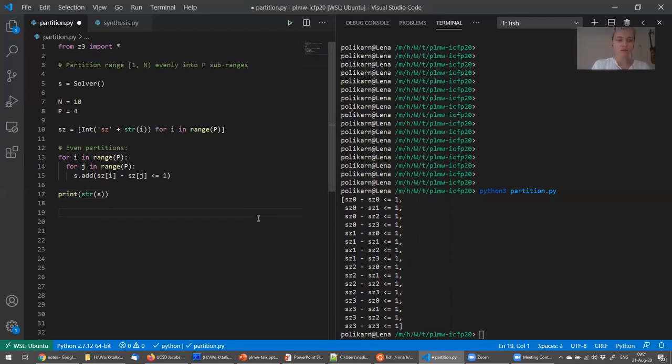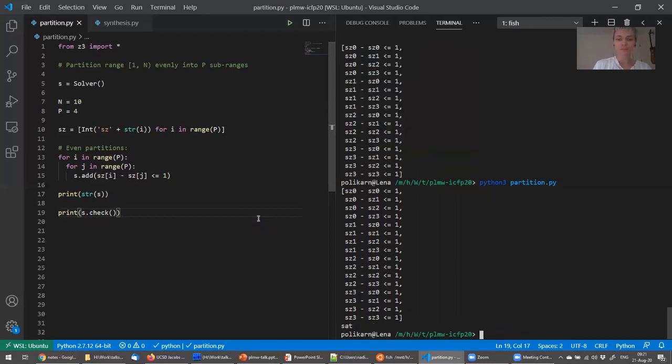So we can ask the solver to solve those constraints by calling s.check, and s.check will return sat or unsat. So we can see what it returns. And you see here it returned sat. Sat means that the formula was satisfiable, whereas unsat means it could not find a solution for this formula. Of course, we don't just want to know whether the formula is satisfiable, we actually want to know the values of these partitions. So it means that we want to print out the model. The model means the solution, the satisfying assignment.